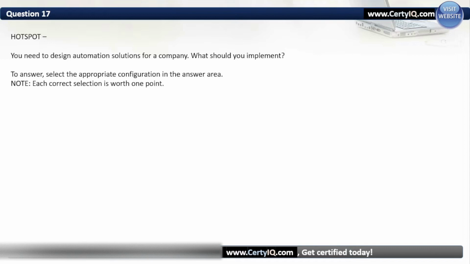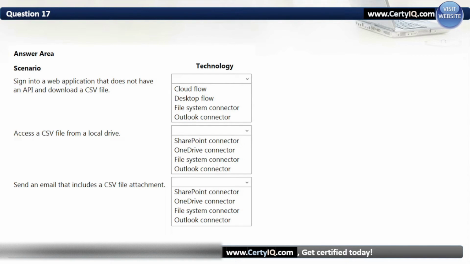Question 17, hotspot. You need to design automation solutions for a company. What should you implement? To answer, select the appropriate configuration in the answer area. Note, each correct selection is worth 1 point. To the answer area, scenario. Sign into a web application that does not have an API and download a CSV file.